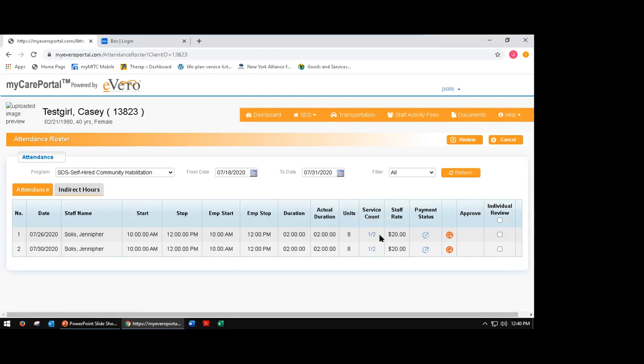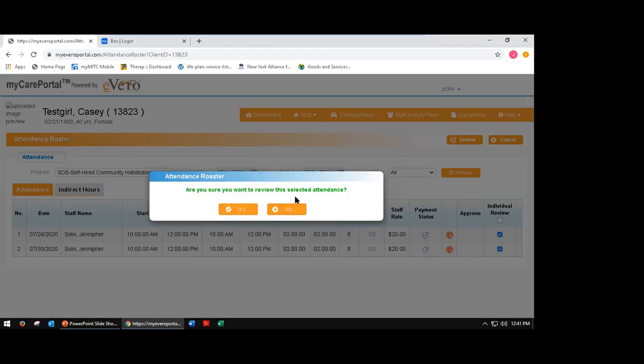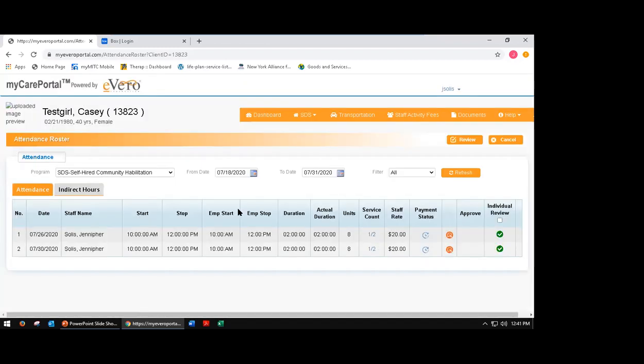In this case, these sessions here are completely filled out and sessions were entered. So you would just click that individual review box, then click review. Are you sure you want to review the selected attendance? Yes. And that's all you're doing each week. Every Friday or Saturday, just go in there, review that all elements are correct and thoroughly completed, and then you're going to review it.